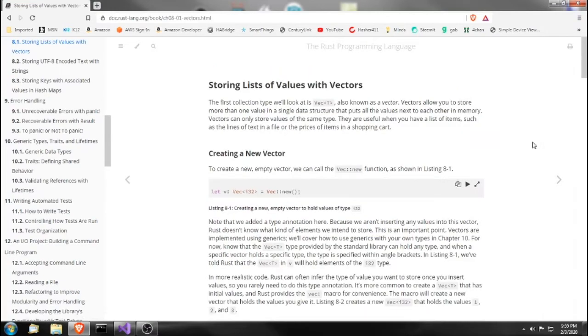Storing lists of values with vectors. The first collection type we'll look at is Vec<T>, also known as vector. Vectors allow you to store more than one value in a single data structure that puts all the values next to each other in memory. Vectors can only store values of the same type. They are useful when you have a list of items, such as a list of text in a file or the prices of items in a shopping cart.